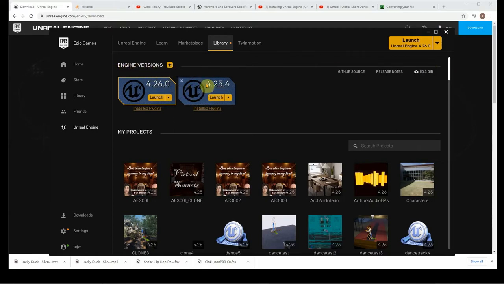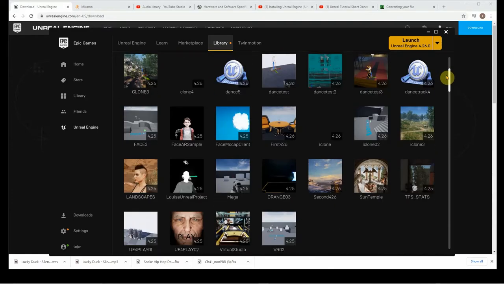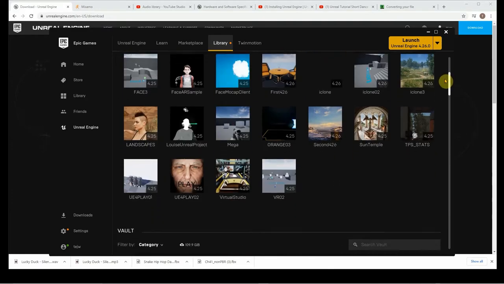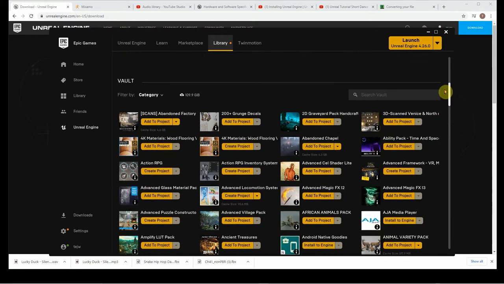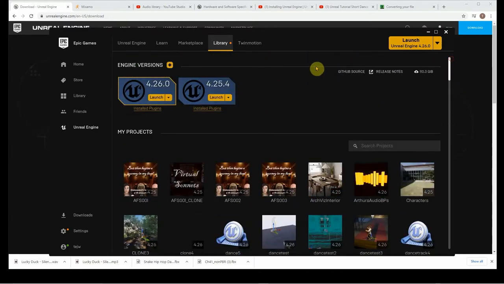These are numerically ordered. The most recent one, and the one you'll be getting, is 4.26. And other elements that are stored in your library are the projects that you're working on. And then below that, the assets that you've imported from the marketplace that you use in your projects. So if you click this, as I've already got it, it will come up with a different version. And then you simply click the install button.